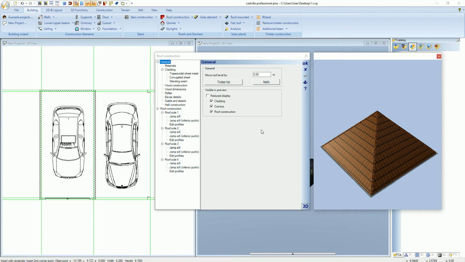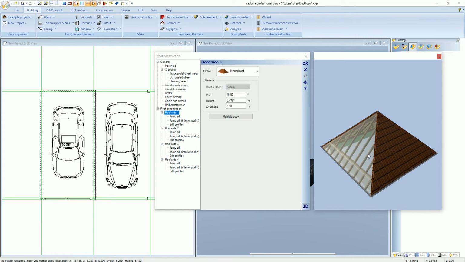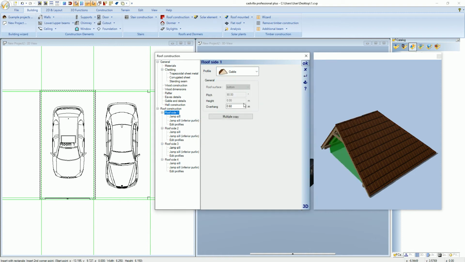We will define here a pitched roof for our garage. In the preview window we can select and edit each of the 4 roof sides. We select the first side. For the profile we select, for example, a gable roof. And for the overhang we enter 0.10 meters. We confirm with the tab key.